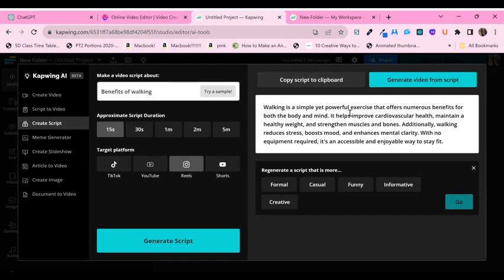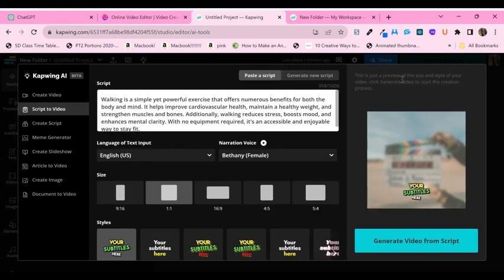So see, this is walking as a simple yet powerful exercise. It's just a basic thing. Just keep 3 or 4 lines, so that it becomes very short. So now I like this. I'm like, okay, generate video from script. So I'm going to generate video from script.